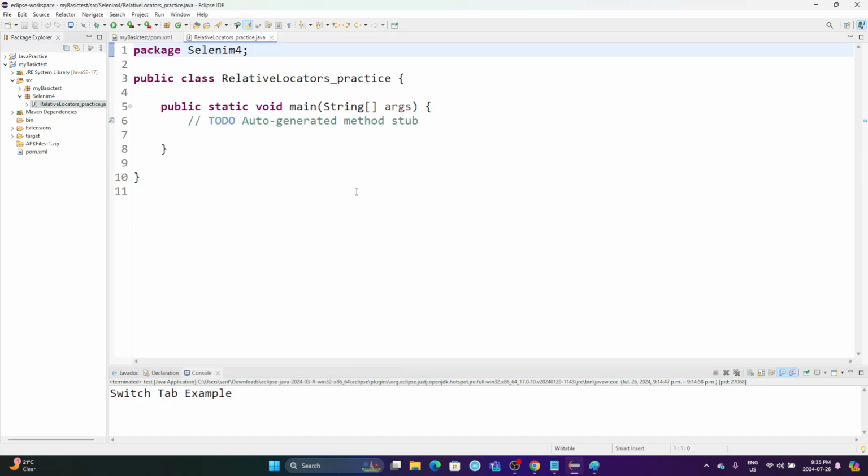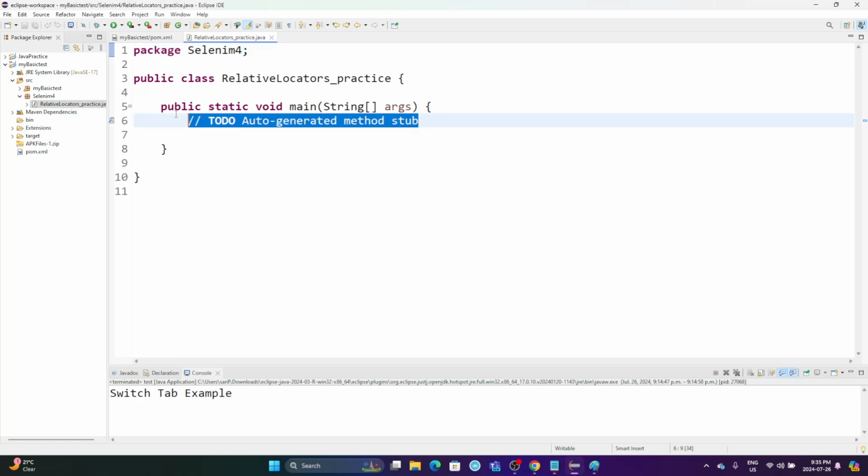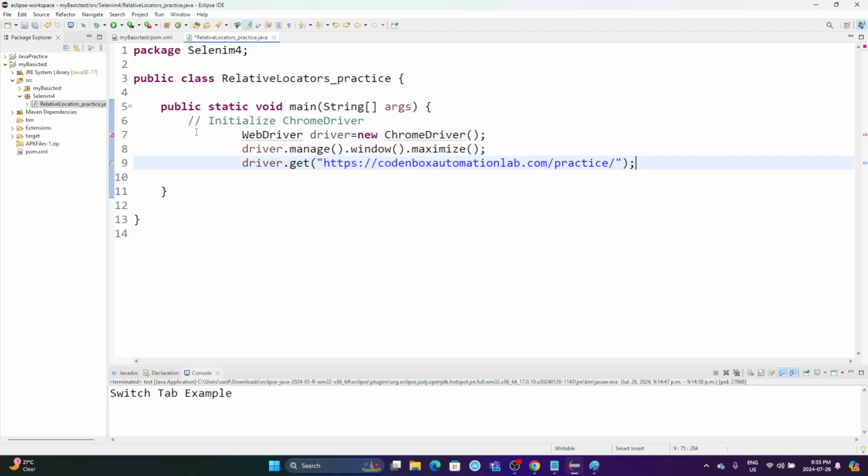Okay, and here the first thing we're going to write is our very common prerequisite code. I'm not going to write it again. So here we initialize the driver, new ChromeDriver, and then maximize the window, and this is our URL to do the practice: codenboxautomationlab.com/practice.